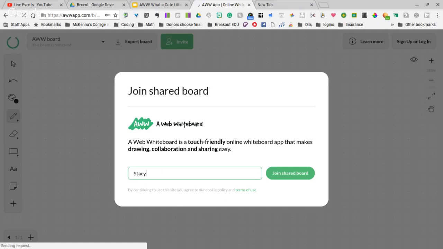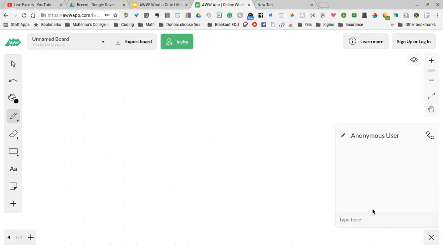So, and I'm going to join that shared board. One of the really cool things about it is it has a comment section over onto the side here. You can see where you could go and send a message. You could say, maybe you're all tasked with doing something, and you can send a message, hey, I'll take care of this part of it. And so everybody knows.